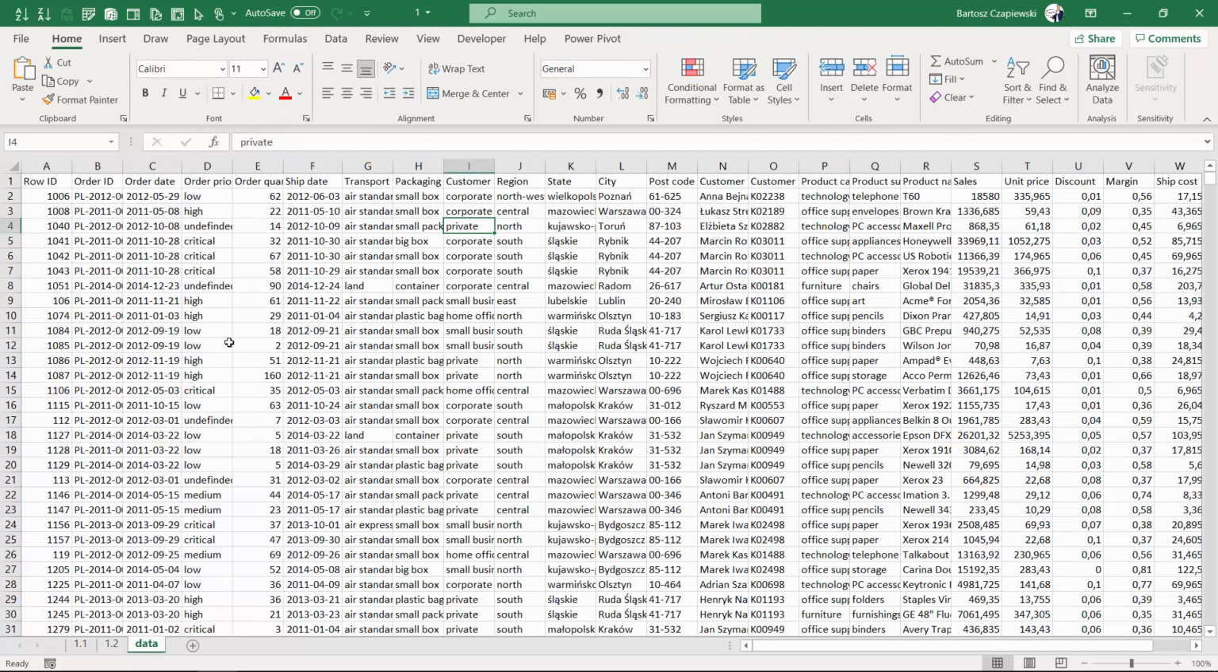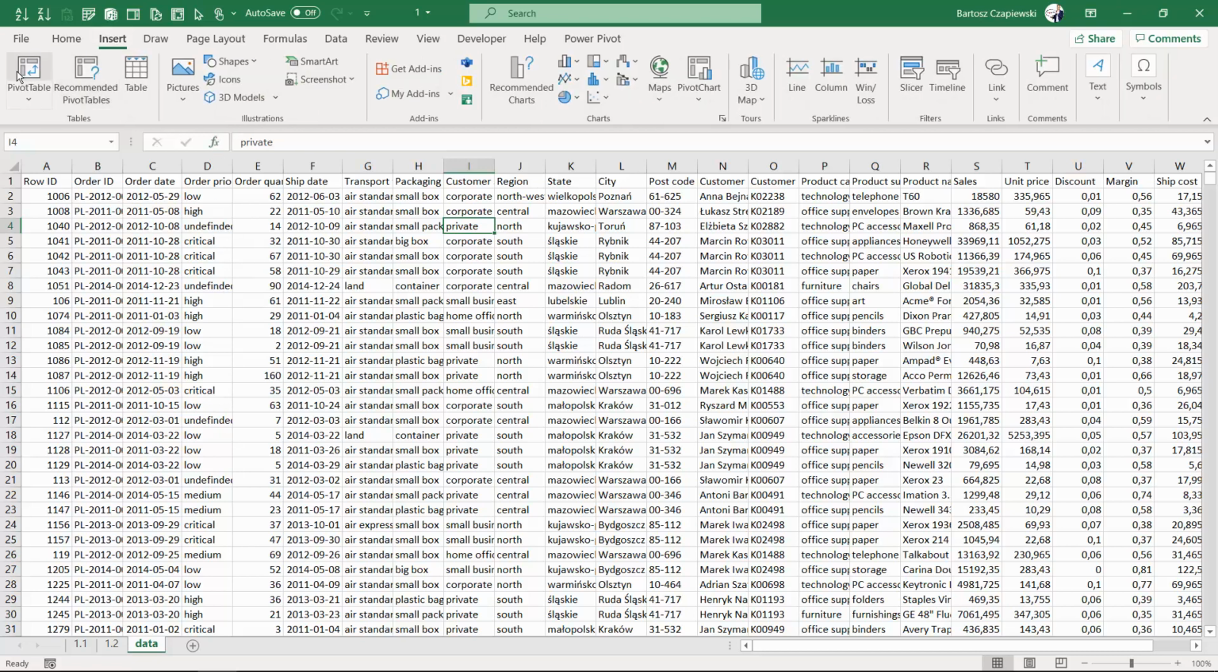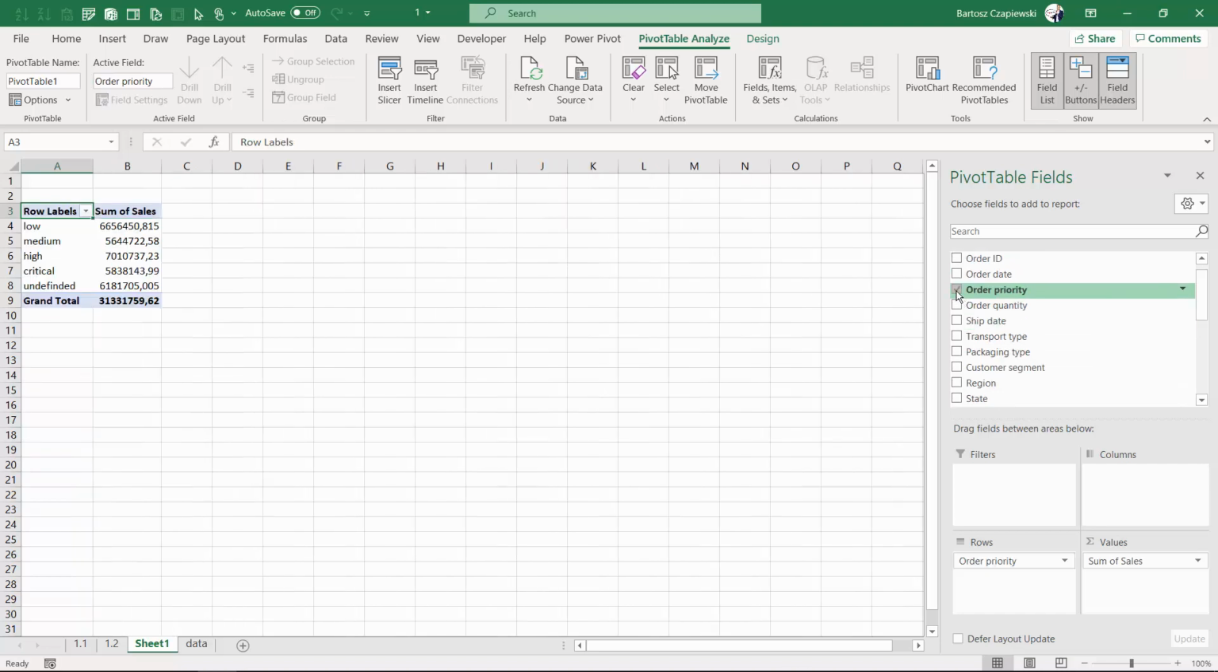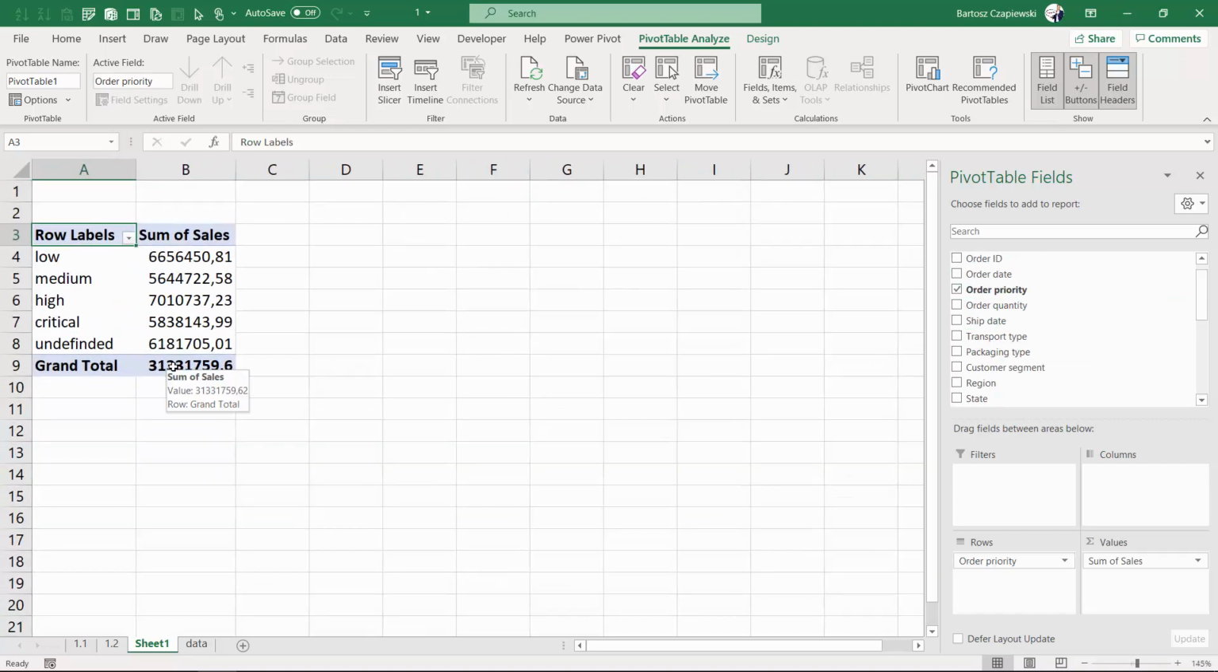Let me now go back to my data worksheet from the backup and let's discuss how to refresh a pivot table whenever your data source changes. Let's insert a new pivot table and let's analyze the sum of sales by order priority. You can see that once again we reach the grand total of 31 million, and what you can find are 5 priorities on the list in here.